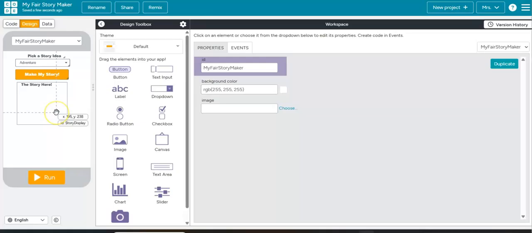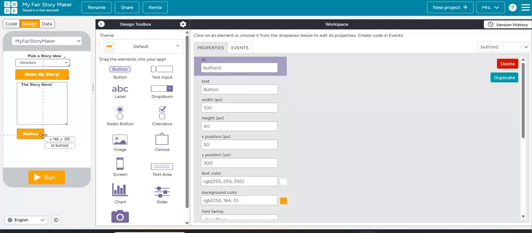Okay, next. From there, we're going to create a button to ask about fairness. So we're going to grab button and we're going to drag it underneath. Once again, I'll make it a little longer. And then I'm going to change the button ID to bias check button. And the text that's going to display is going to be a question. Is my story fair?